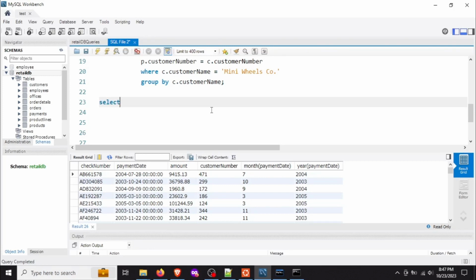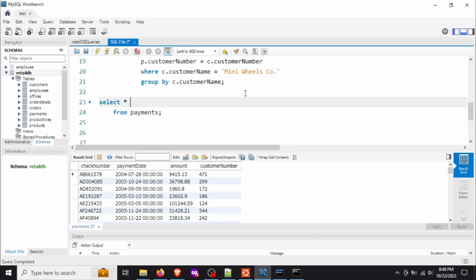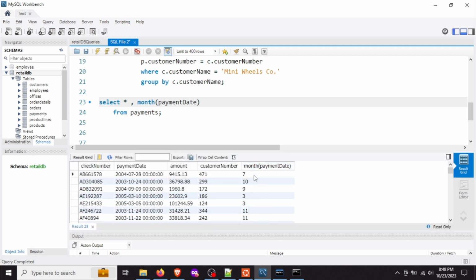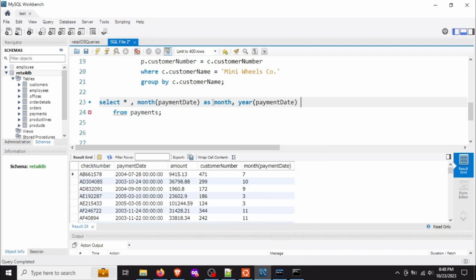Now, if we look at the payment table again, there are multiple things we can do with the tables. In the payment table, we have the payment date also. What if I have to find the month for each date? I can just go and say month payment date. And if we run this, we have a different column, month payment date. We can call this month. Same if I say year, payment date as year. And this would give us the year. We have month and year.